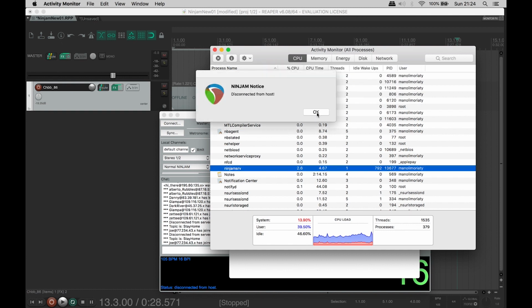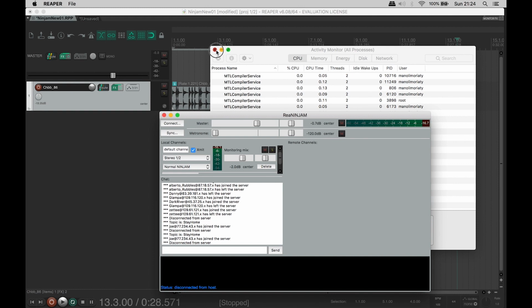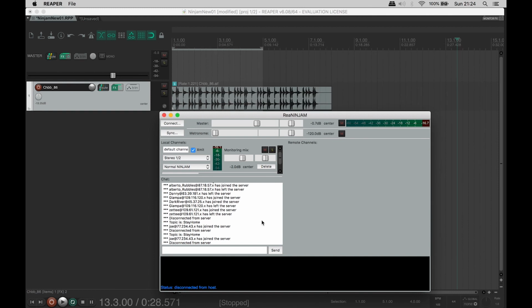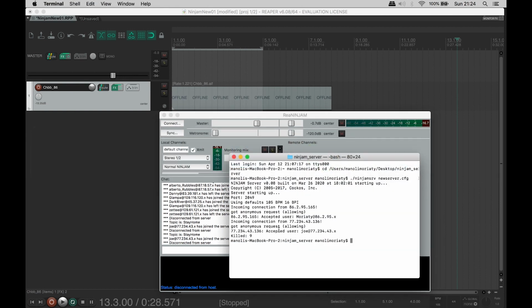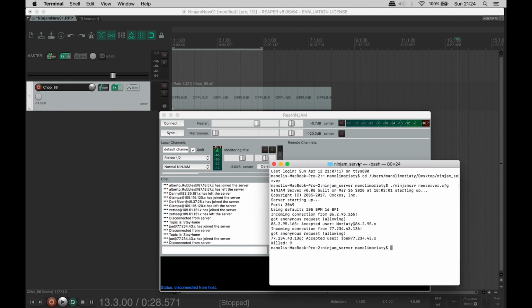And you see that pretty much immediately it disconnected from host. That will prevent some conflicts down the line. If you just stop the terminal and try to return to that, it will not accept, it will say it could not listen to that port. So hope this is helpful, and best of luck with your online jams.